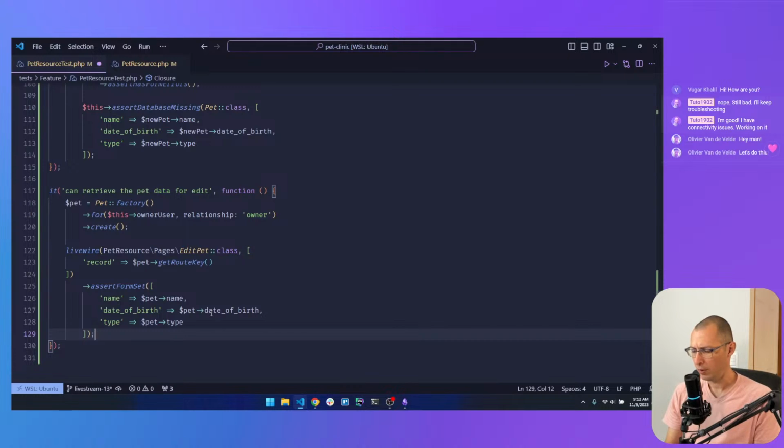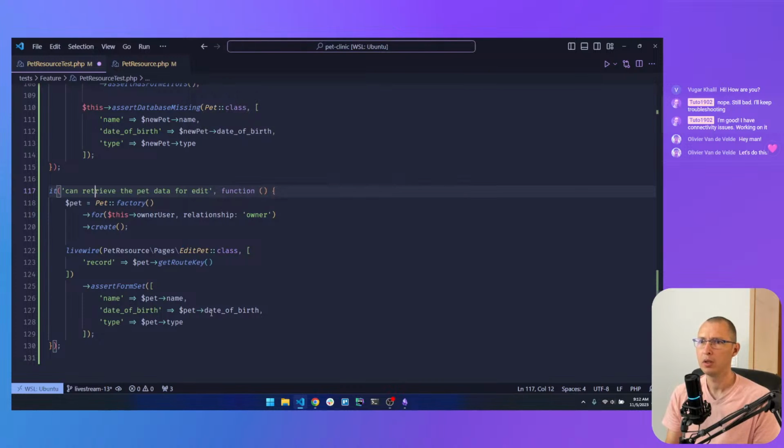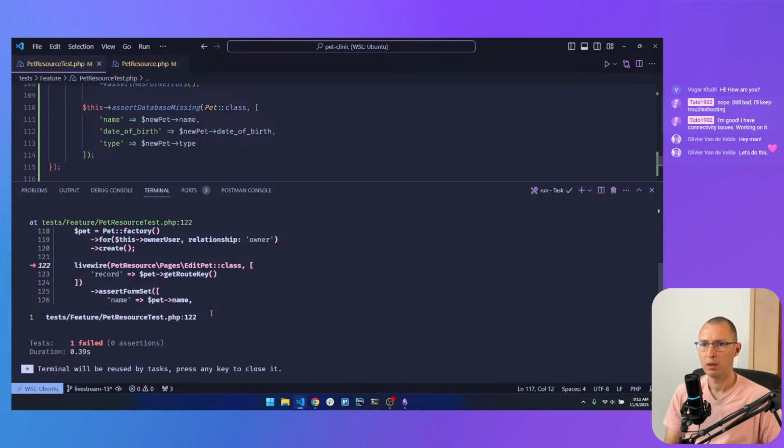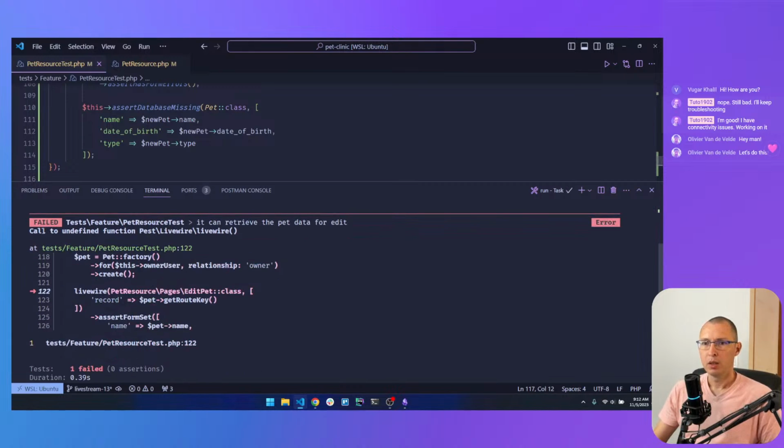And if I run this now, it should fail, but it should fail because of the Livewire function. Let me just double check. Yep, there you go. Call to undefined function, pass Livewire. So this function does not exist, and we're gonna fix that in a minute.